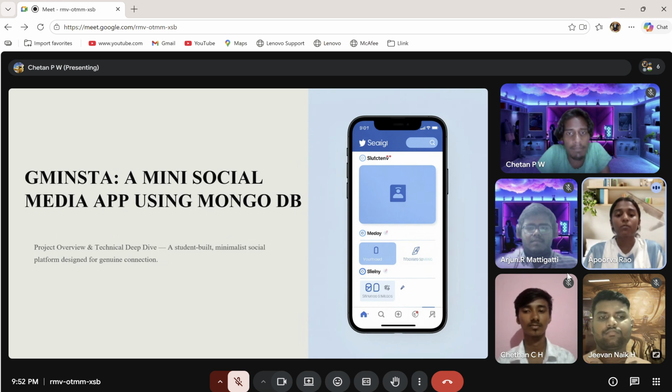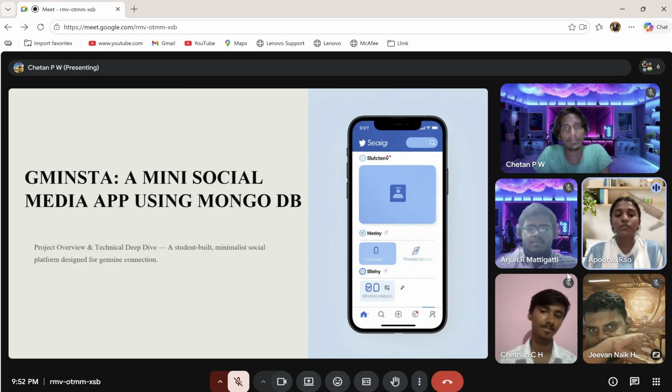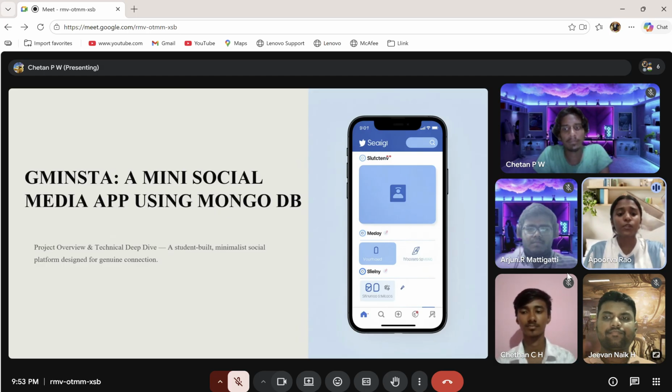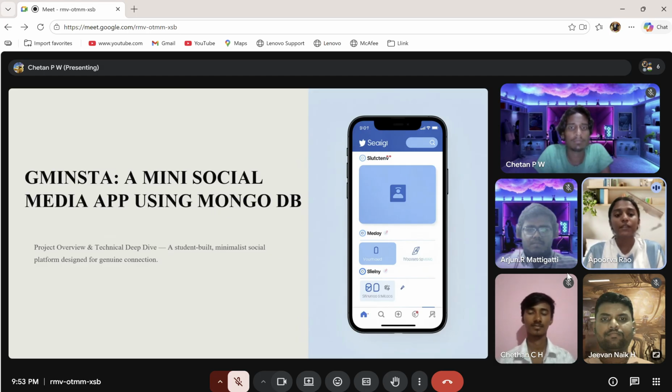Unlike large social media platforms that can feel overwhelming and cluttered, GMinsta follows a minimalist approach. It provides only the essential features needed for users to connect, share, and communicate. The main goal of this project is to demonstrate how a simple, clean, and efficient social media application can be built using modern technologies while maintaining good performance and user experience. This project also includes a technical deep dive where we explore how the system is designed, developed, and implemented.